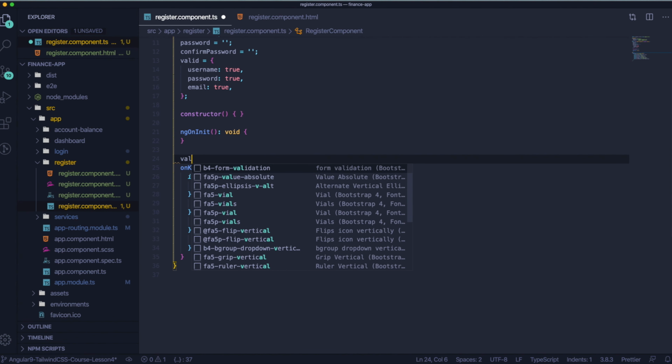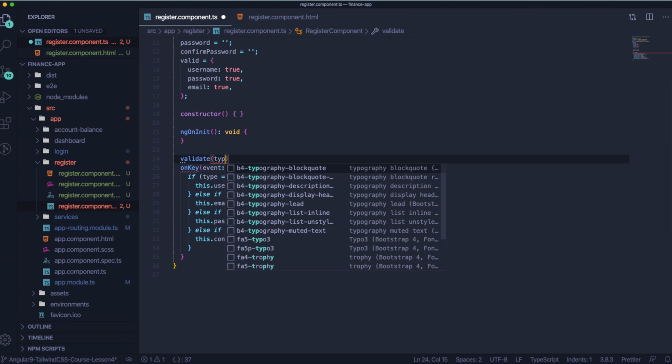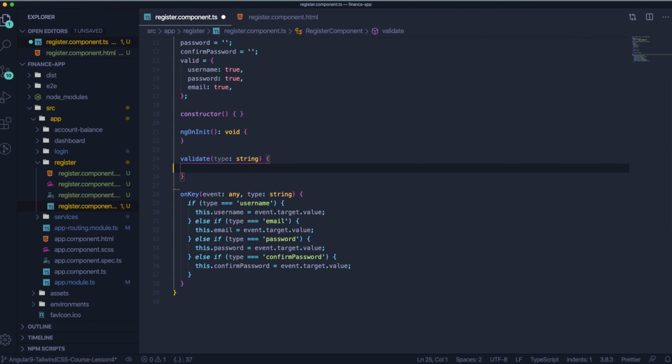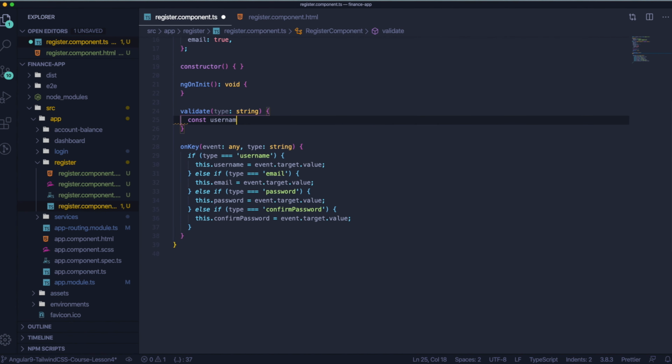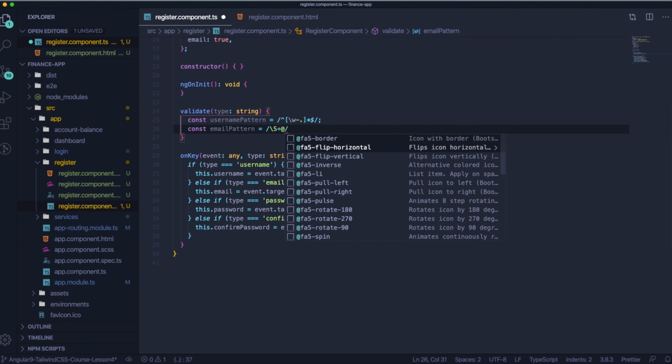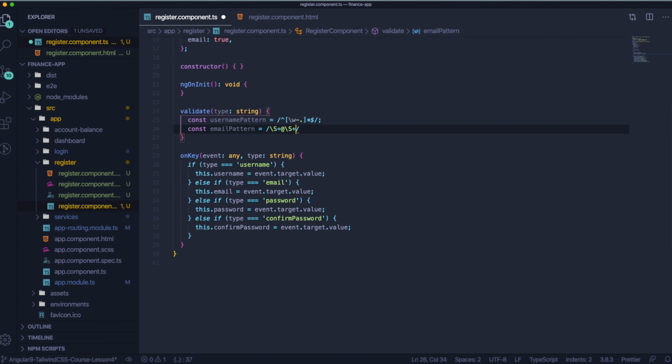And inside this function, I'm going to set two patterns. One for the username, and we would like the username to consist only of letters and numbers, and that's it. No special characters. And the other pattern will be the email pattern, so we need to take care that there is an @ and it looks like each email address. So the first part, @, the domain, and dot and end of domain.